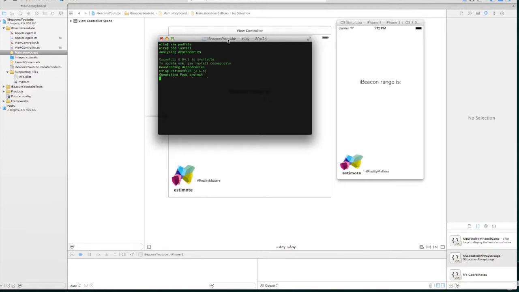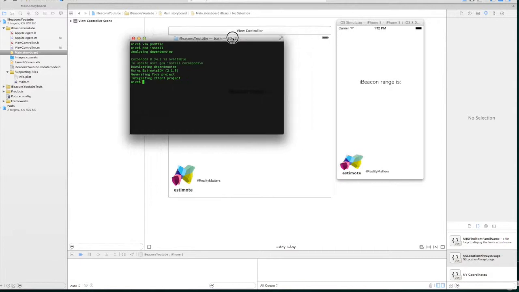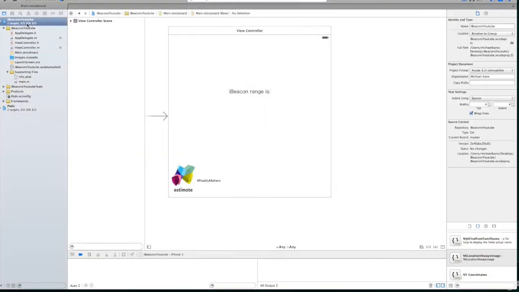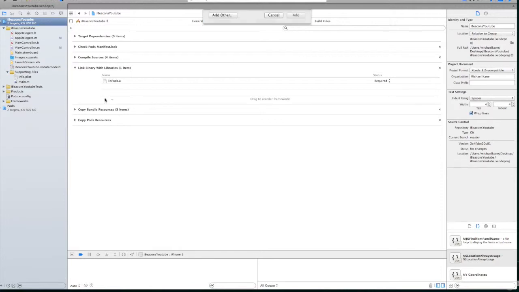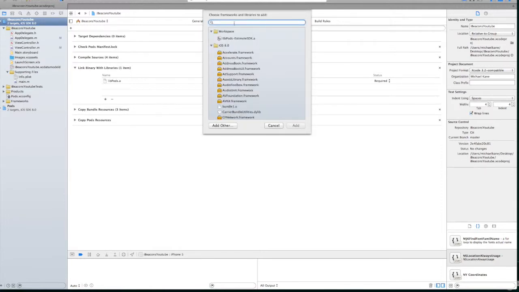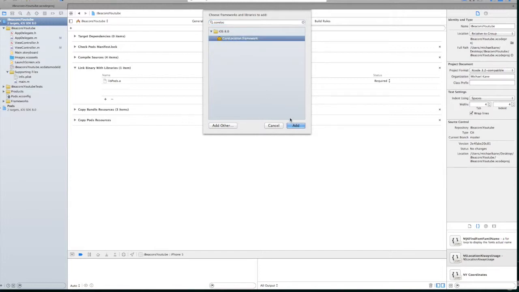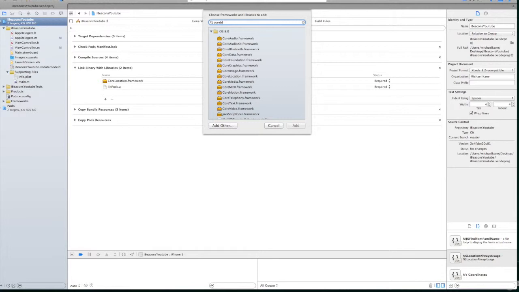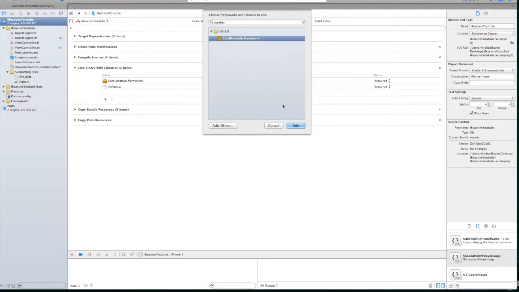And when you do so, you're going to close down your Xcode project and open the xcworkspace as we have done here. And when we open it up, we're going to head over to our build phases, and we need to add a couple frameworks. So go to link binary with libraries, and we're going to use our Core Location frameworks. And we're also going to be needing our Core Bluetooth frameworks. Make sure you add both of them.